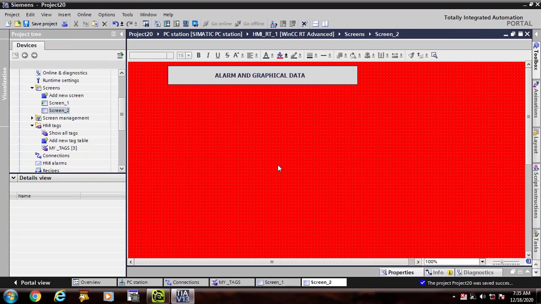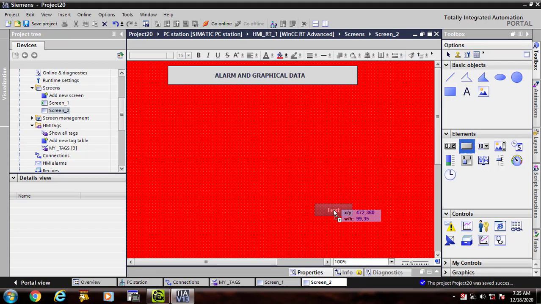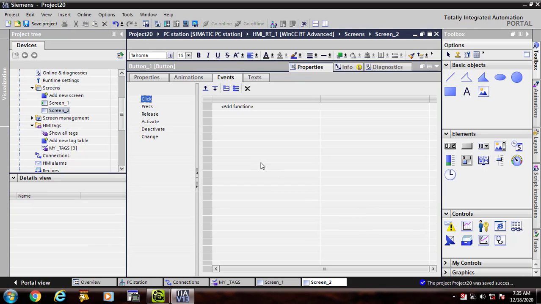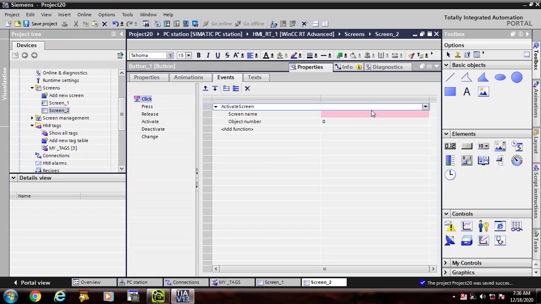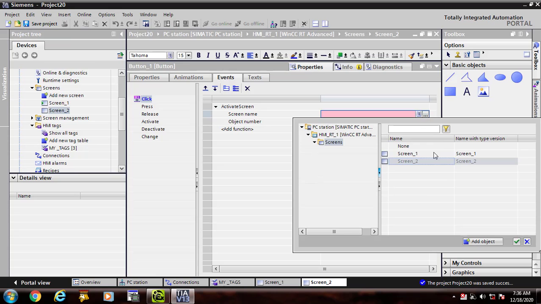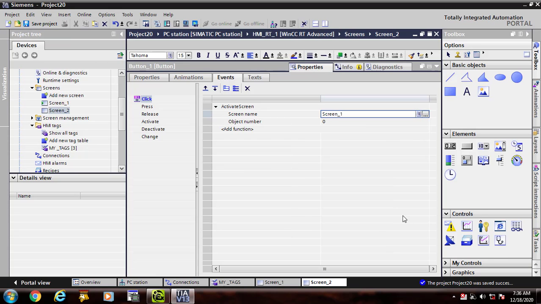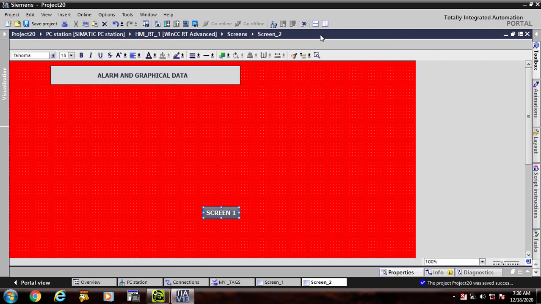And here on screen 2, I want to create alarm management. First of all, this is the screen on which I want to display my alarm and graphical data. I have taken a button, screen 1, so that when I click on it, it will take me to screen 1, so that I can switch between the screens from screen 1 to screen 2 and from screen 2 to screen 1 to check my data, whether it is working or not, whether it is giving my property, whether it is displaying its values or not.